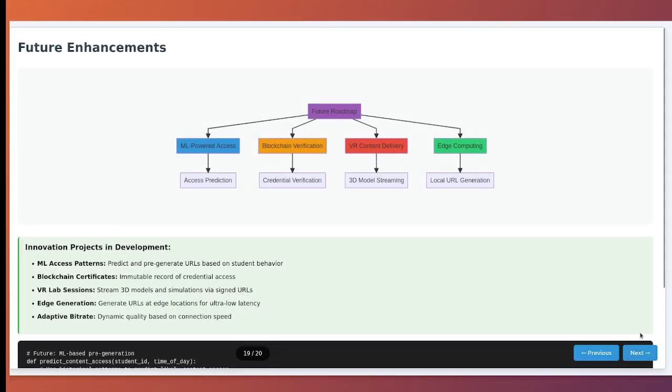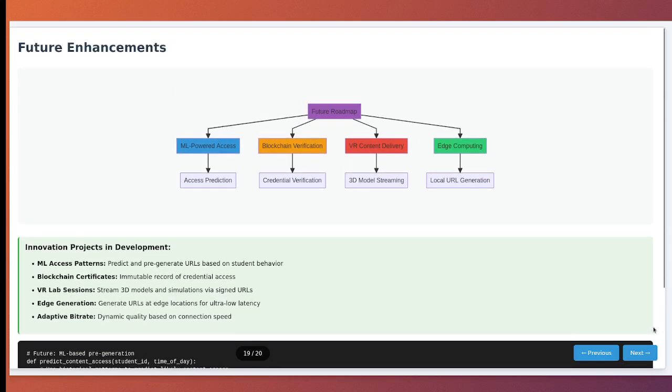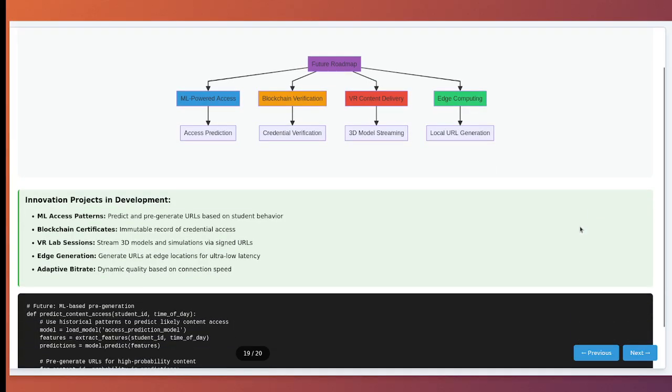Future enhancements. Looking ahead, here are the exciting enhancements we're planning. Let me explain the ML-based pre-generation code. The Predict Content Access function showcases how machine learning can optimize signed URLs. We load a trained model that has learned from historical access patterns. For example, it might notice that students typically watch Lecture 2 within 24 hours of watching Lecture 1, or that most students access assignment templates on Sunday evenings.